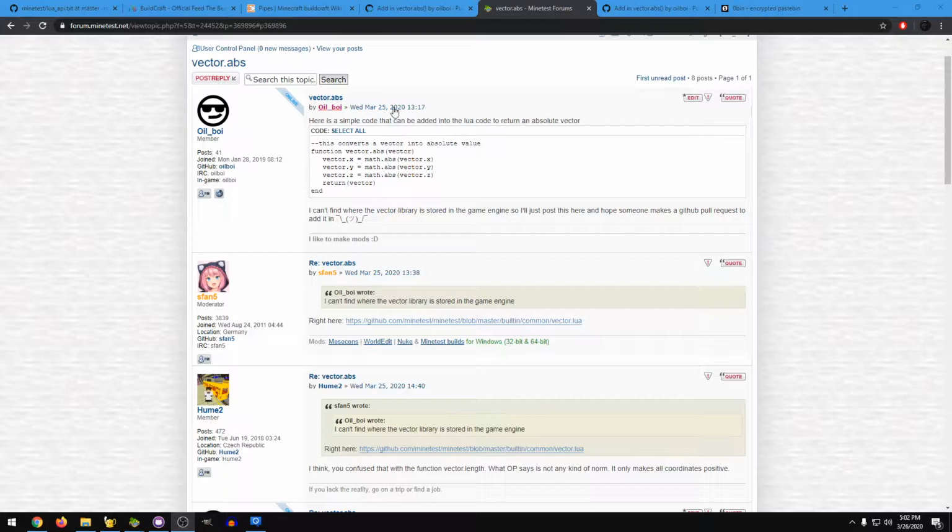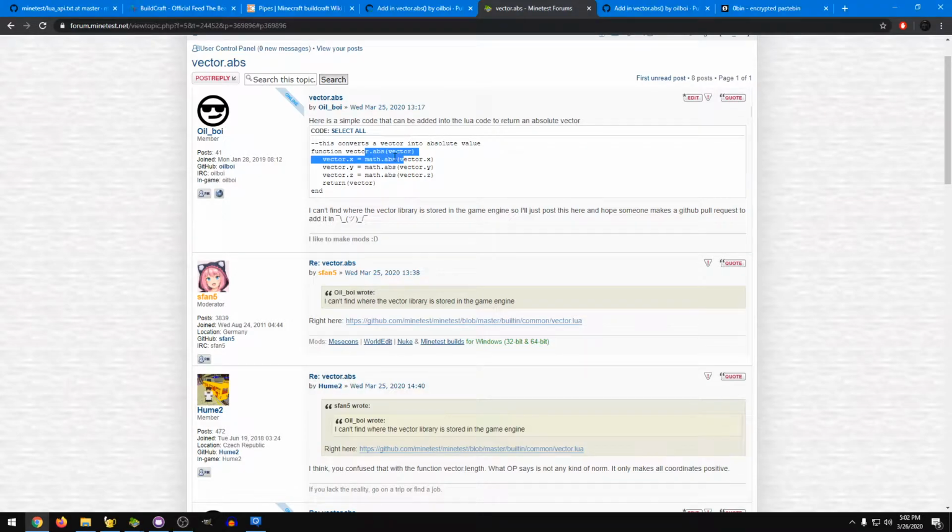So I posted in the forum, this is a function that will absolute a vector. If you don't know what math.absolute is, basically it'll flip the negative integers to positive and keep the positive integers positive, and it also works for floats. So the vector library was missing the absolute function, so I put it in.